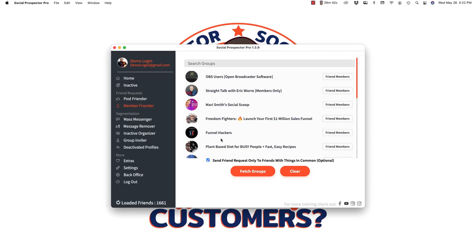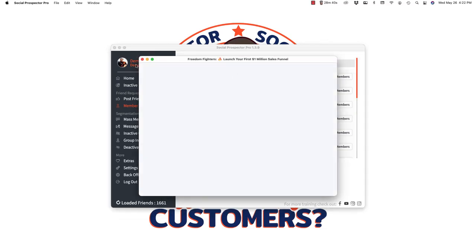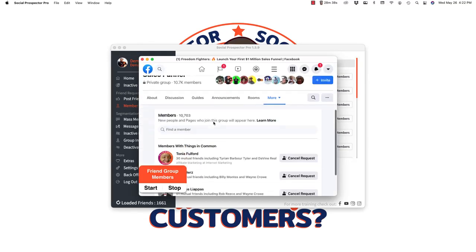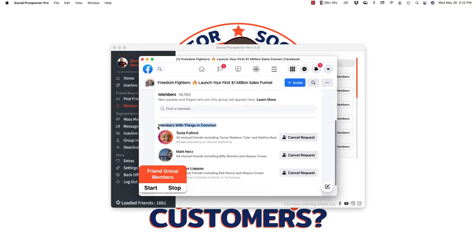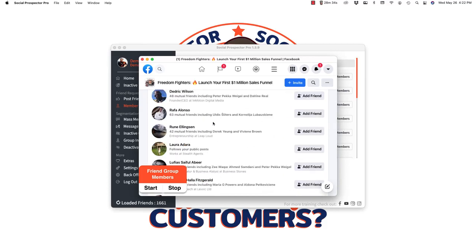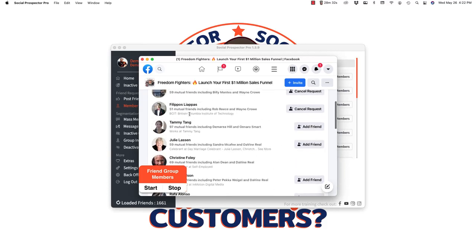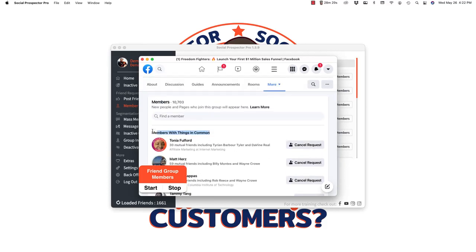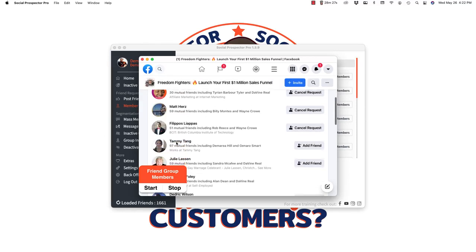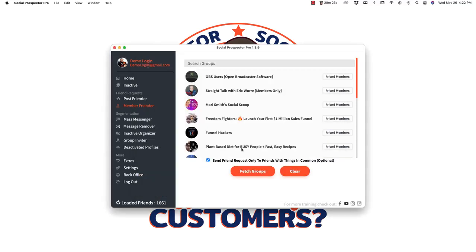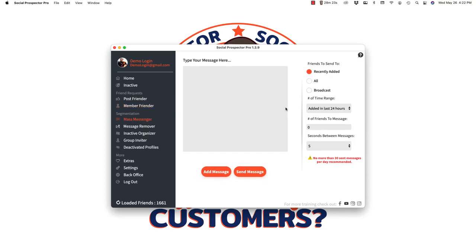Again, let me come right back to the group. And it's going to display a page, but it's going to show a different option where you see it says members with things in common. So these are no longer the brand new people listed at the very top. So these are people, of course, with mutual friends and other things in common. Okay. Now, Mass Messenger. So Mass Messenger works just the way that it sounds.